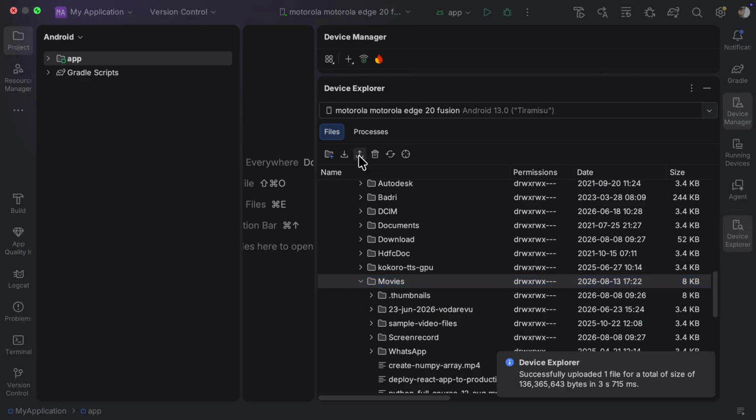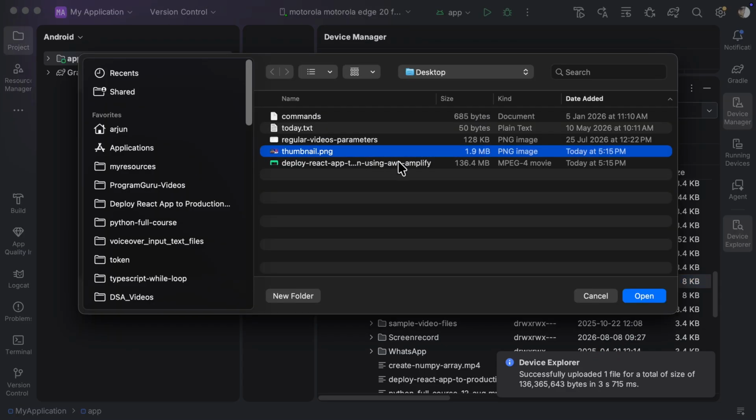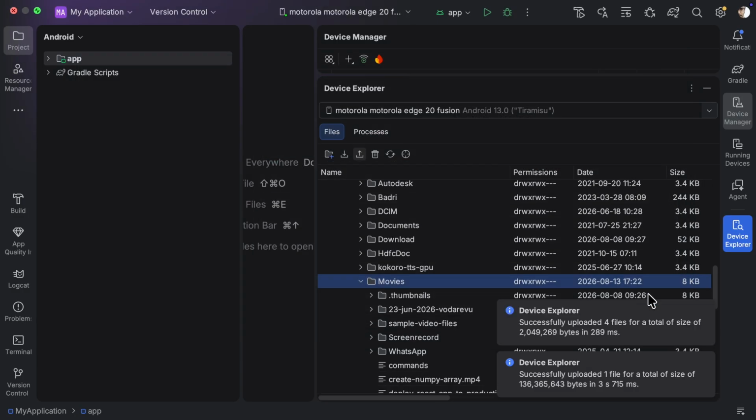You can upload multiple files at the same time as well. Click the Upload button again. Select multiple files from the Mac, then click Open. Android Studio transfers all the selected files to the current folder on the Android phone. After the upload finishes, the files appear in Device Explorer.